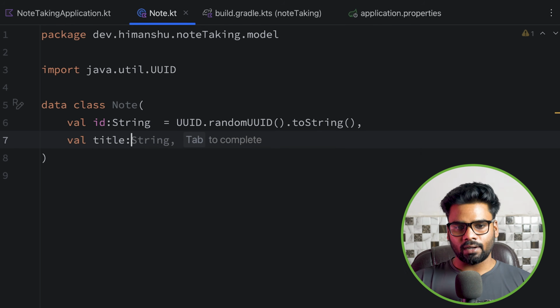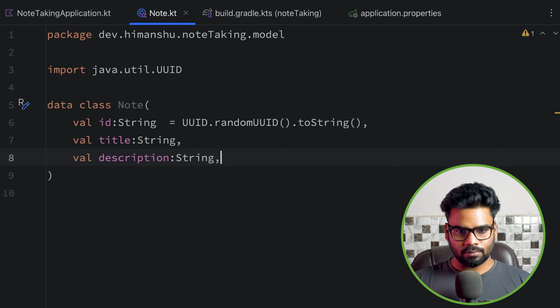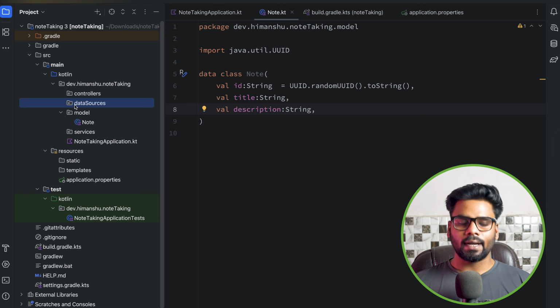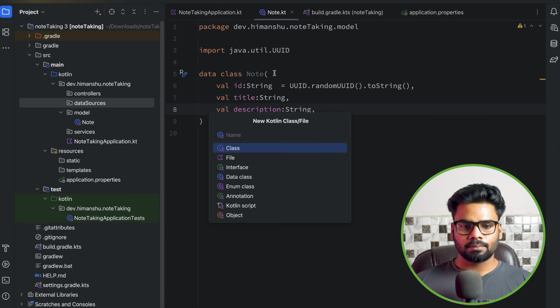Next we have title, and lastly we have description. So this is my note model. This model package contains all of our model classes that we will use in our backend server. Cool, let's create our data source. For that I'm going to create a class, and the class name is NoteRepository.